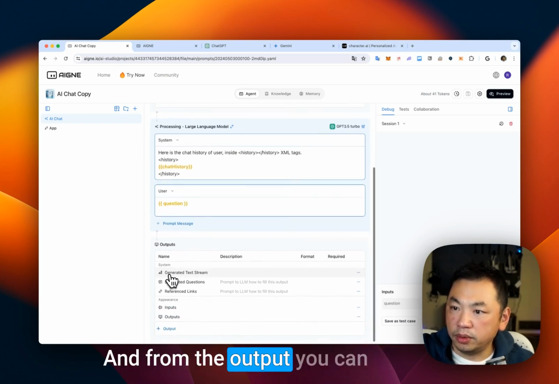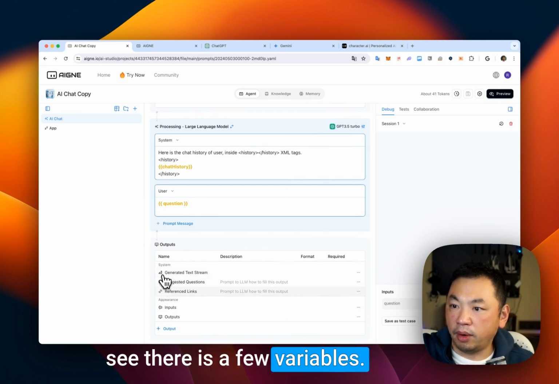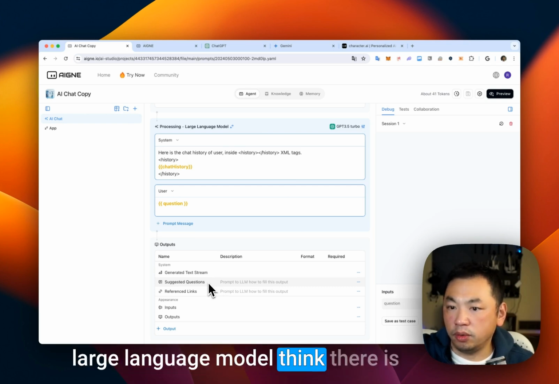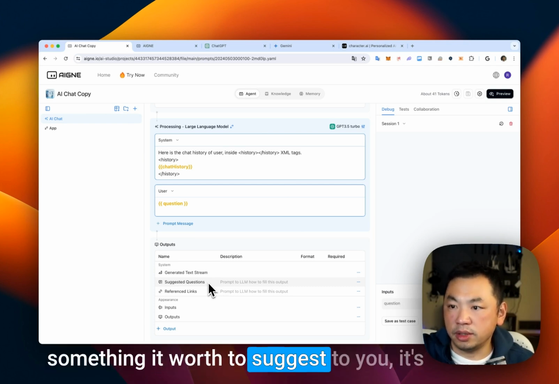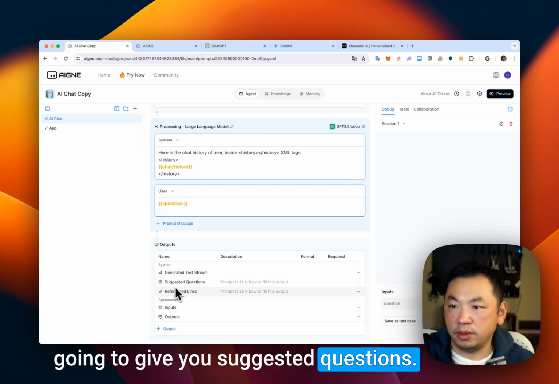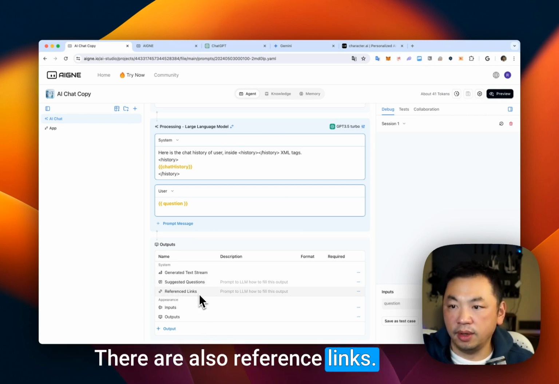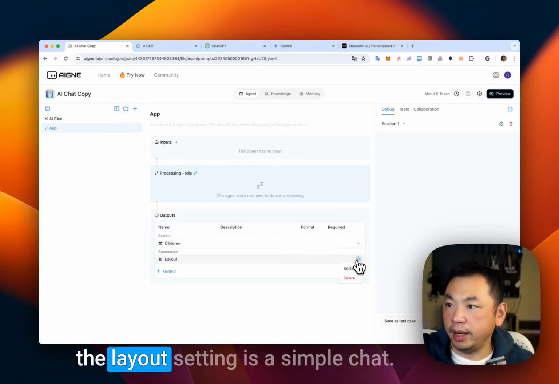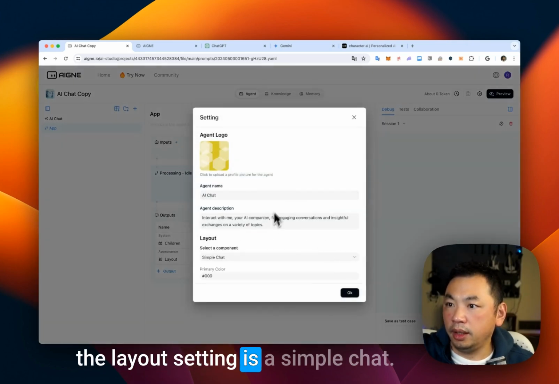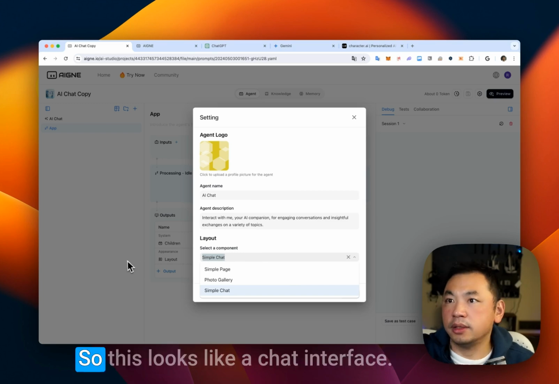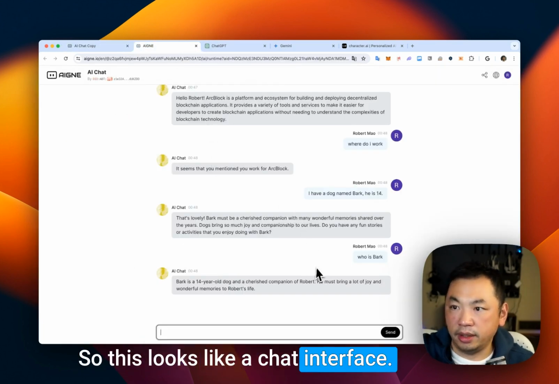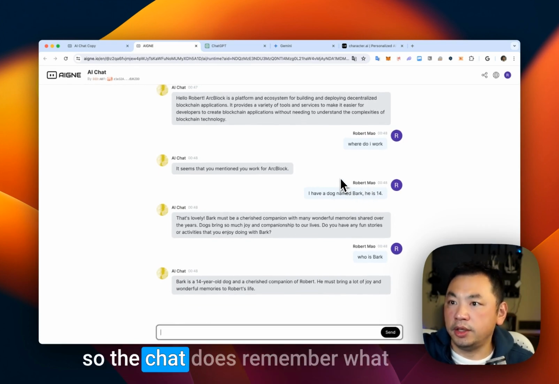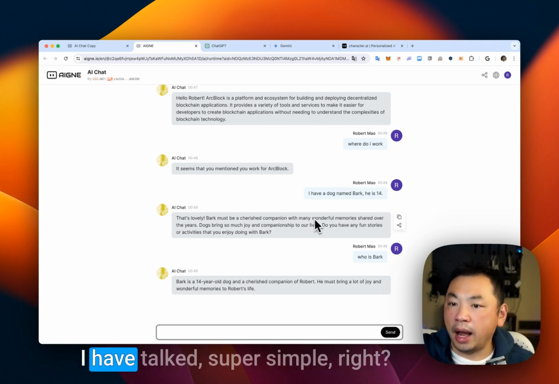And from the output, you can see there's a few variables. For example, there are suggest questions. That basically means whenever the large language model think there is something it wants to suggest to you, it's going to give you suggest questions. There's also reference links. From the app side, we can see the children, of course, is AI chat, and the layout setting is a simple chat. So this looks like a chat interface. And because we have the history building, so the chat does remember what I have talked.